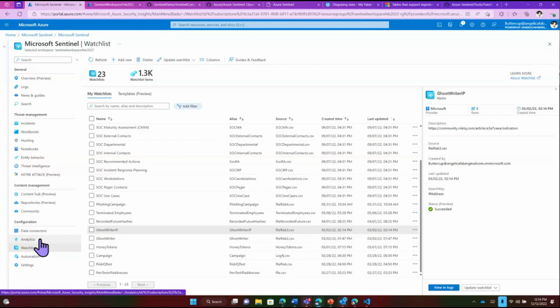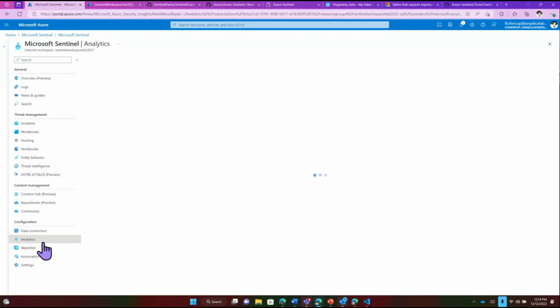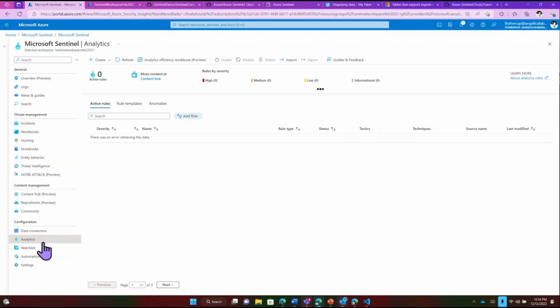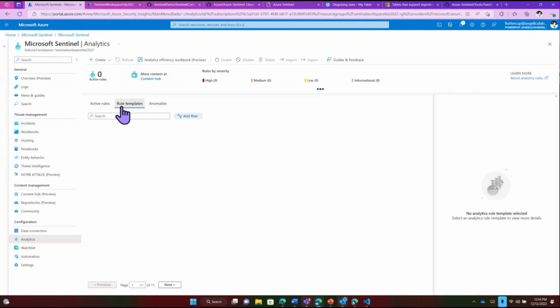The reason I wanted to explain the concept of watch lists is because I'm going to go through the analytic rules, and I'm going to use some of those watch lists in some of the analytic rules that I'm going to show you. So there are different types of analytic rules. In fact, I don't know why it's not showing. Refresh. Okay, here we go.